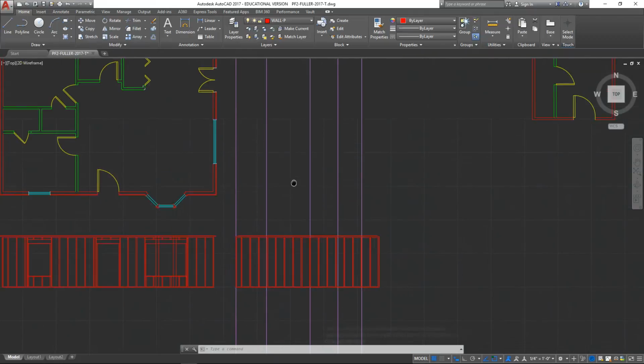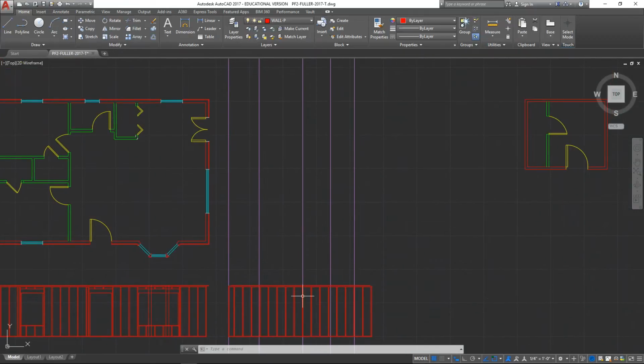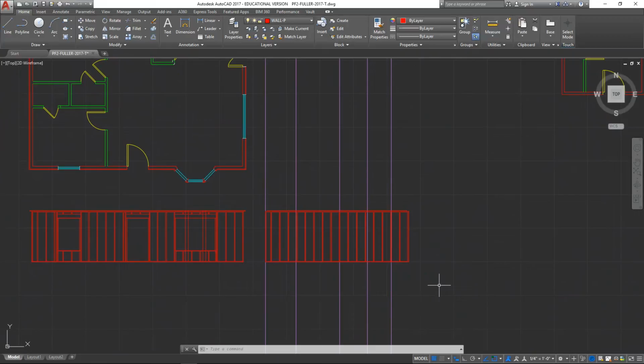Alright, so that is the wall. However, it is not my wall with my windows. I have to cut out my windows. And what I'm going to do is I'm going to continue this on the next video. We've already been on here for 7 minutes.